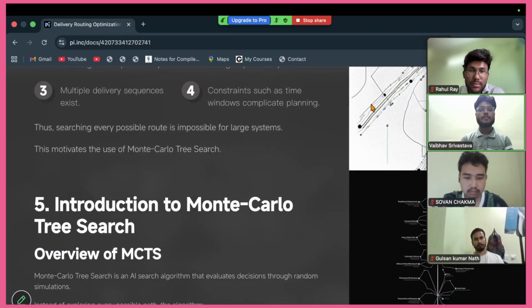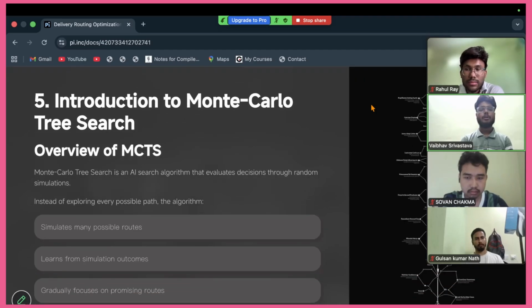Now coming to the next slide, we will discuss the introduction to Monte Carlo tree search. Monte Carlo tree search, or MCTS, is an artificial intelligence algorithm which is used for decision making in complex environments. The main idea is to simulate many possible future scenarios and evaluate their outcomes. Instead of checking every possible route, which is very difficult, the MCTS algorithm runs multiple simulations, evaluates the results, and gradually focuses on the most promising routes. By doing this, MCTS can efficiently explore very large decision spaces and identify better routing strategies.